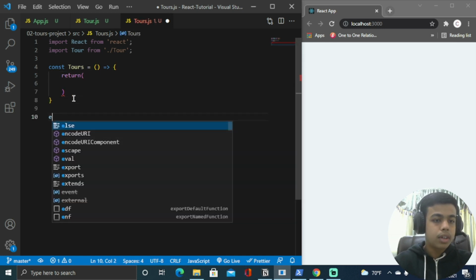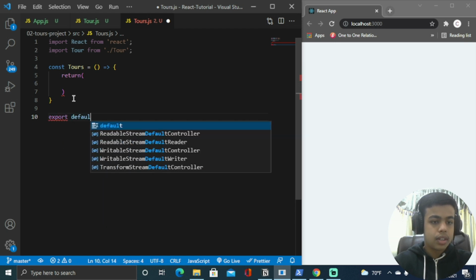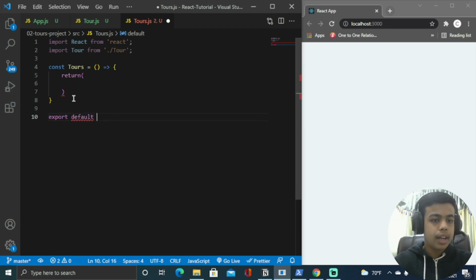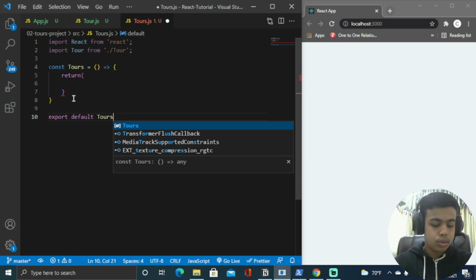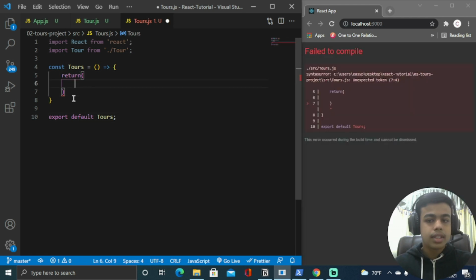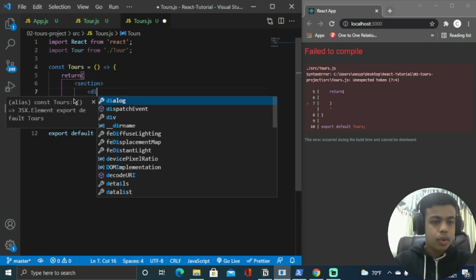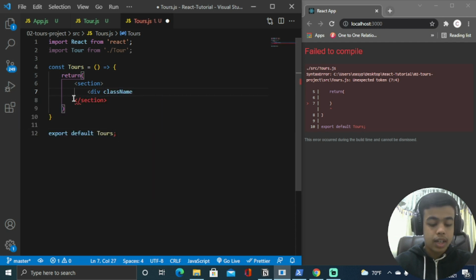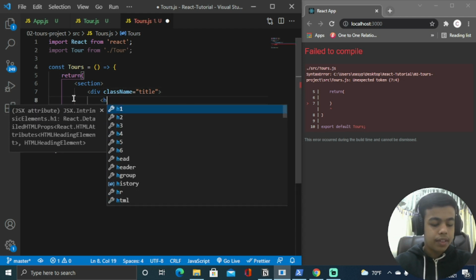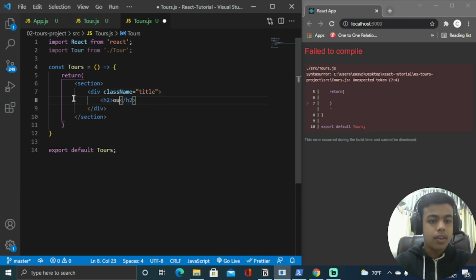And now let's export this tours as default. Export it as default, and I will name it as tours. Alright, now inside this return, we are not having anything to return, that's why we're getting an error. So inside this return, we are going to create a section, and inside that section, we are going to be having a div which is going to be having a class name of title. Inside this div, we are going to be having the h2 tag which is going to display our heading, that is going to be our tours.